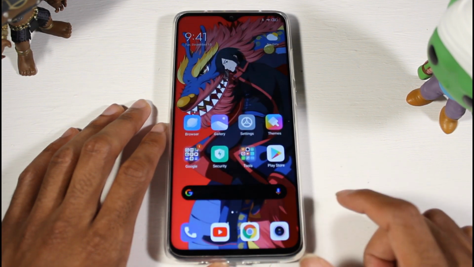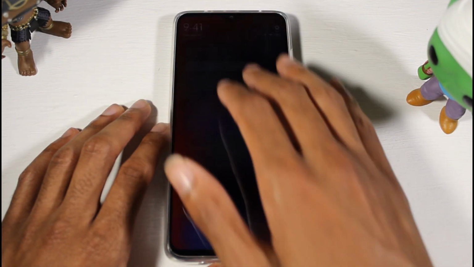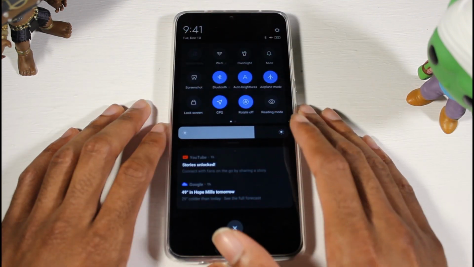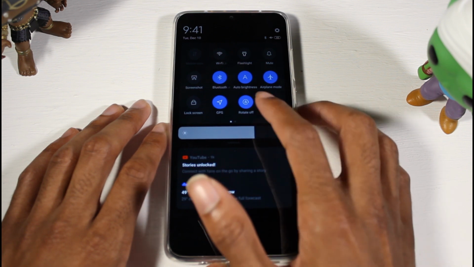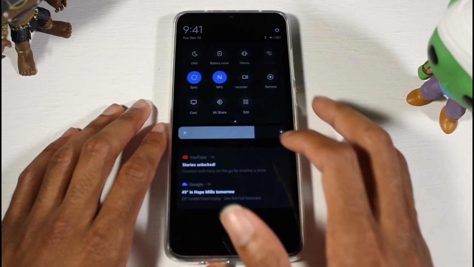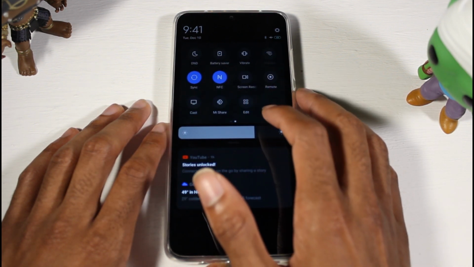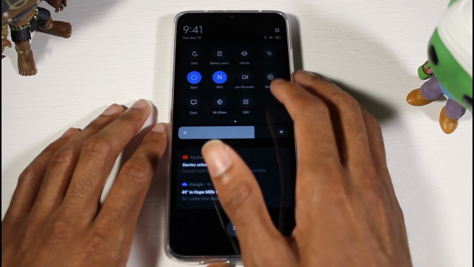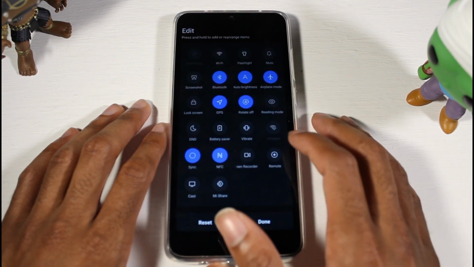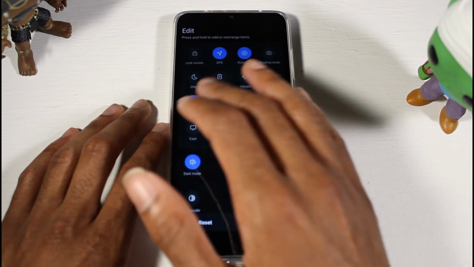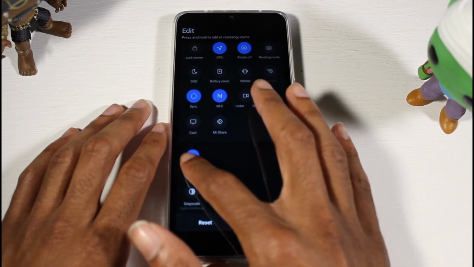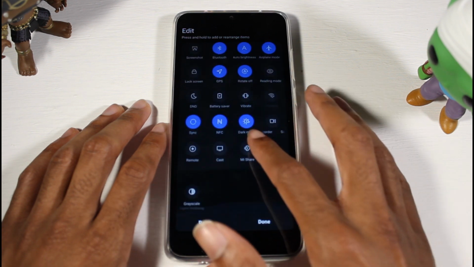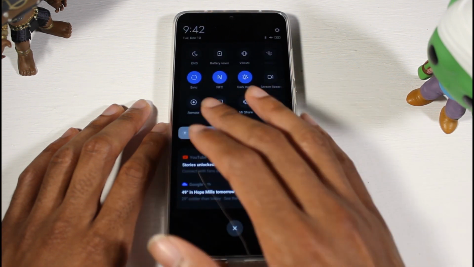Alright, so let's go ahead and take you through the toggles here. So we have all of our basic stuff, nothing that stands out really. We have reading mode, we have screencast, we have the Mi Share, screen recorder is on here, we have the remote, which is pretty cool, which I haven't checked out yet, but we are going to get to that. D&D, battery saver, dark mode on here. I don't know why that is not on here. And the grayscale.